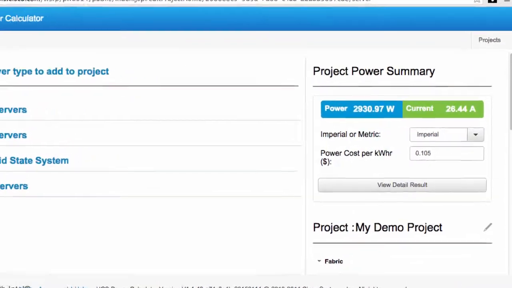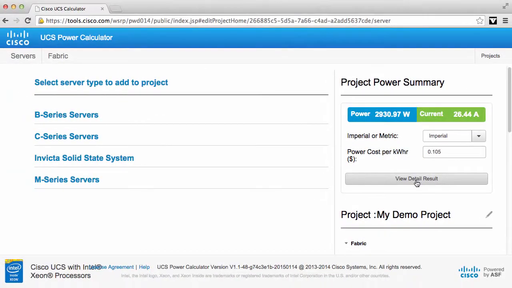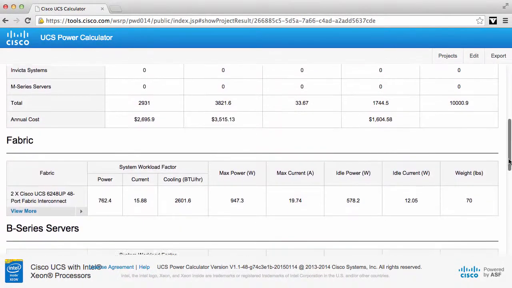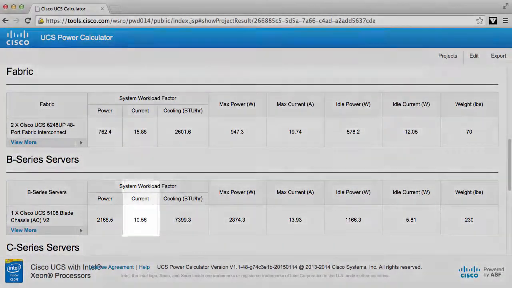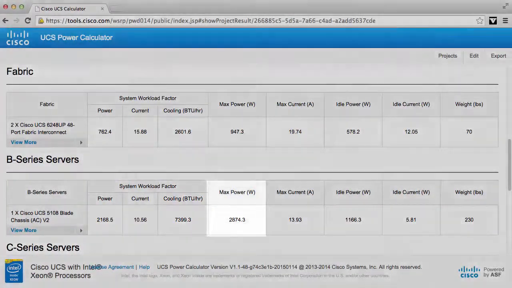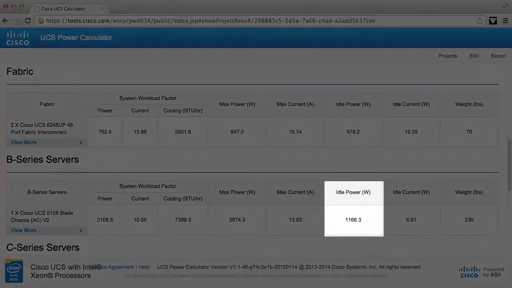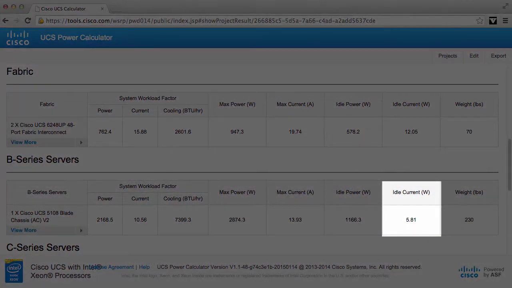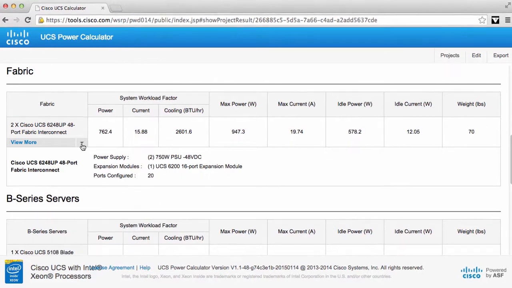At the top of the project pane, the input power and current at the selected workload factor are displayed. Additional details are available by selecting View Results. The results are displayed by server and fabric type in a table format. The results include system workload power, system workload current, system workload cooling, maximum power, maximum current, idle power, idle current, and weight. Under each item in the table, there is a pull-down menu which displays detailed configuration information.